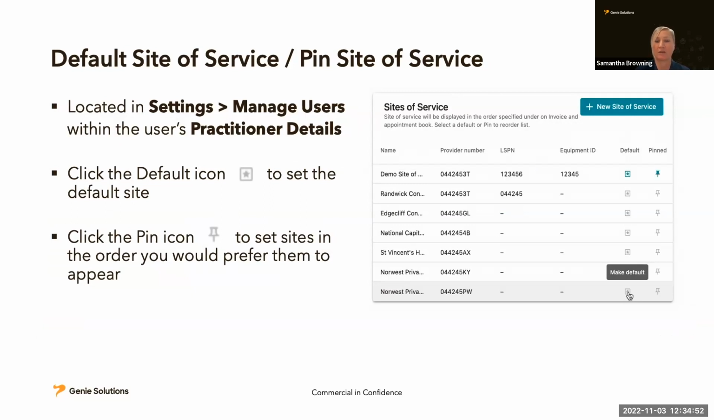So as you can see, we're now pinning the demo site of service, and it takes it to the top. And then we're going to also click the pin button to choose that we want to make ECLIPSE Consulting second on the list. The subsequent ones that you pin after that will then appear in the list in the order that you pin them. So that's another setting that you might want to change in Gentu, just to make things easier when you're creating your invoices.